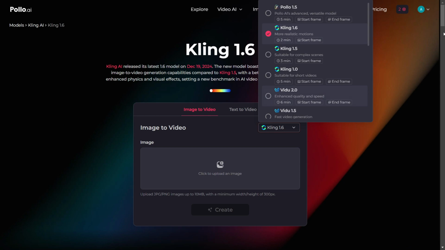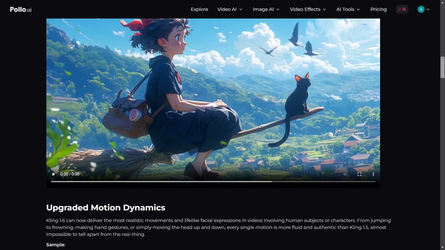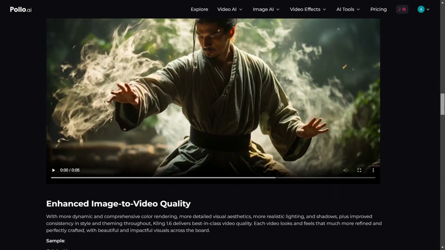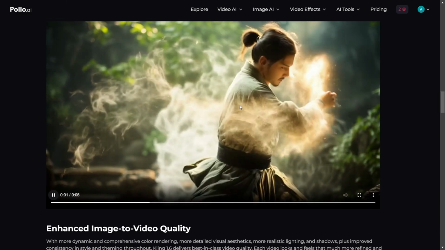Then let's talk about Kling 1.6. It is an AI video generator focused on enhancing the motion realism in generated videos. It aims to create smoother and more lifelike movements, enhancing the overall viewing experience. This model can generate videos up to 4 minutes in length, making it suitable for various content creation needs.